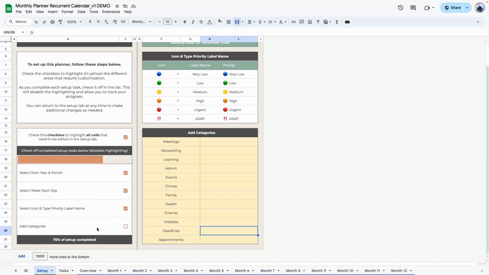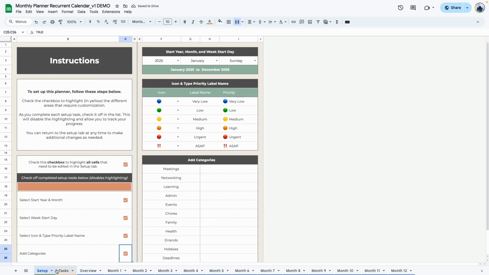And the final step is to add your categories, this section right here. Here are some placeholder categories. You can type over it, delete it, and type whatever category you want. And you can add additional categories here. The order doesn't really matter. Go ahead and type in your categories as they come up. And as you're done with the section, go ahead and check the box, and it tells you that the setup process for this template has been completed.